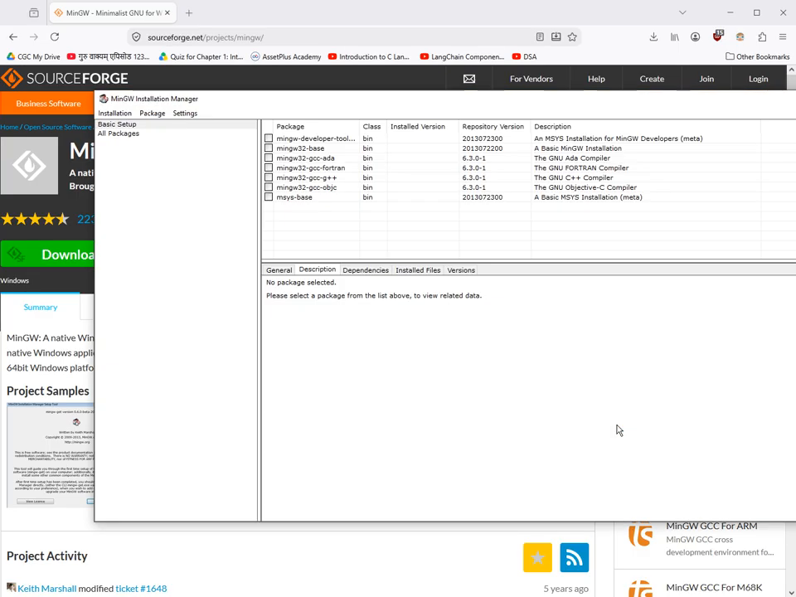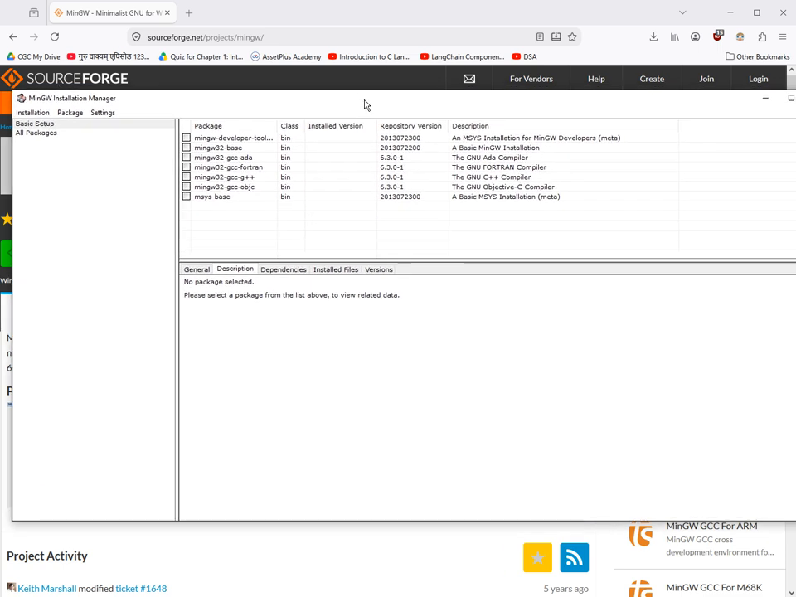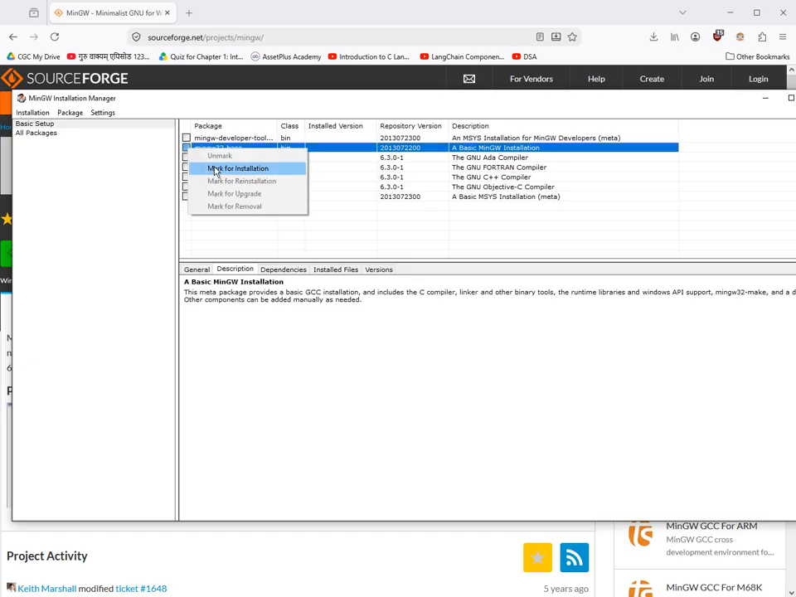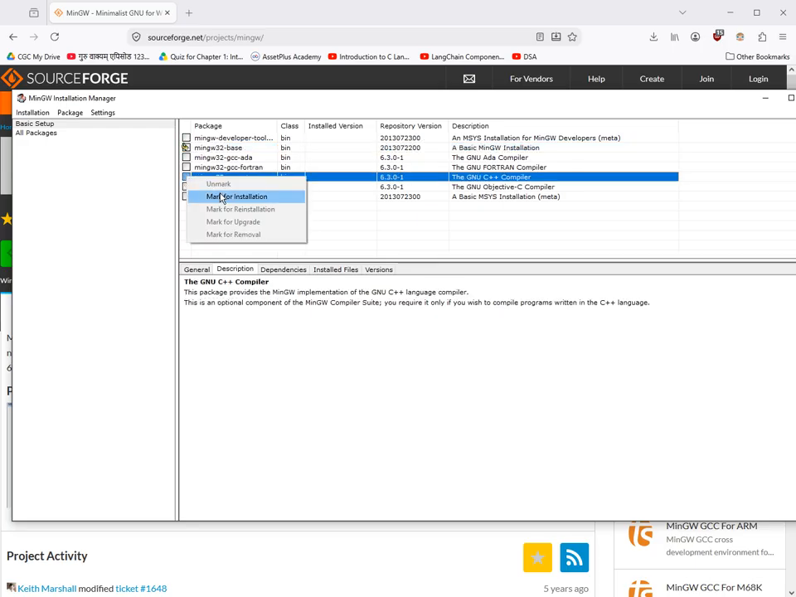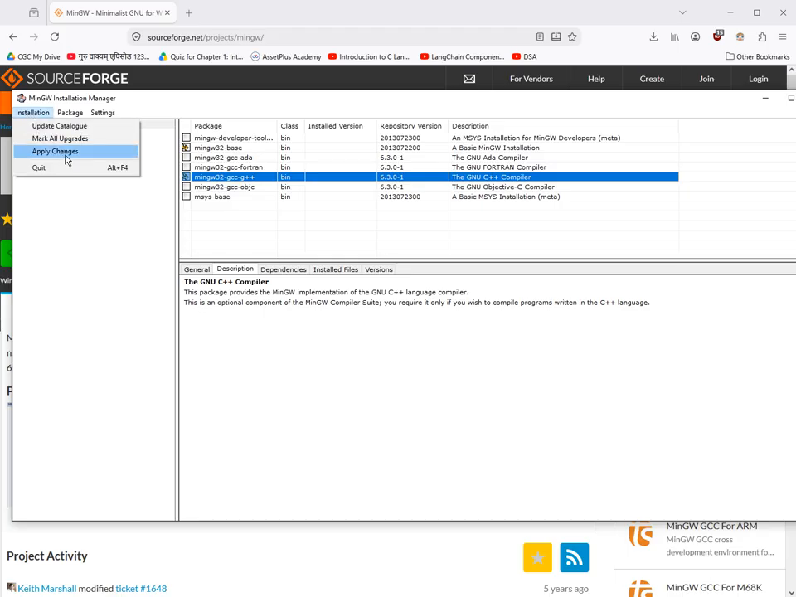Then click on continue. As you click continue, this window will open and ask what you want to install. We just want C and C++, so we'll click on the mingw base, mark for installation. I'll click on g++, mark for installation. Then we go to the installation tab here and apply changes.